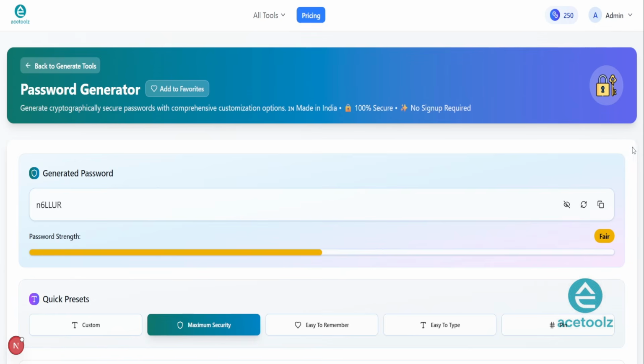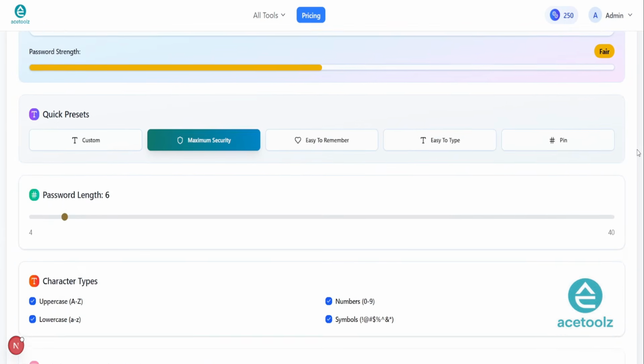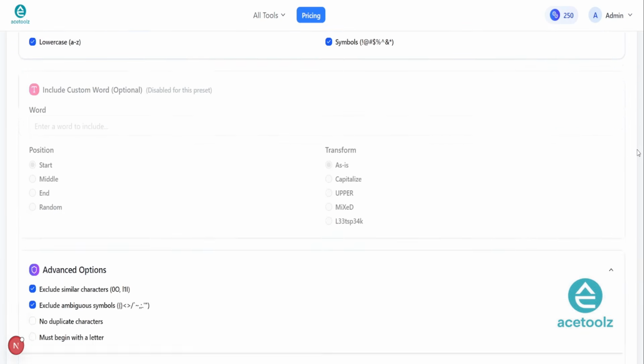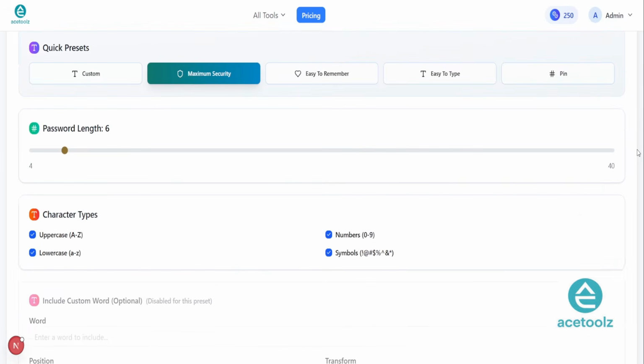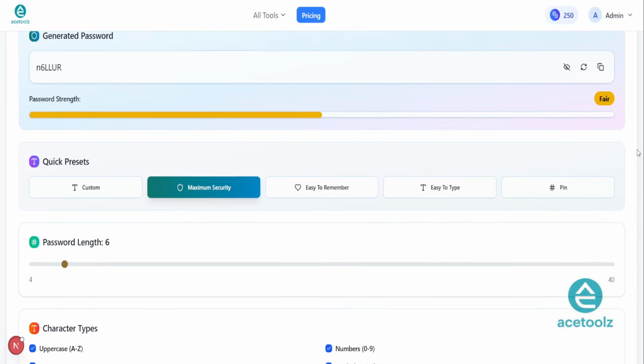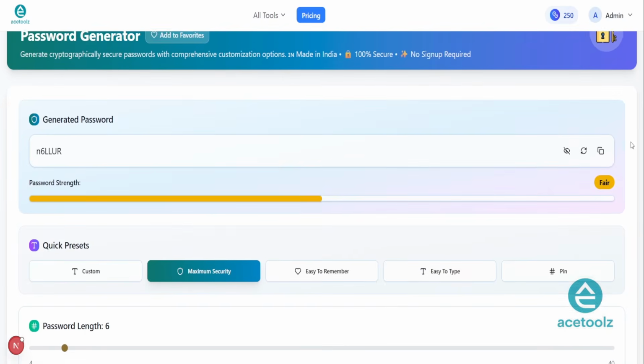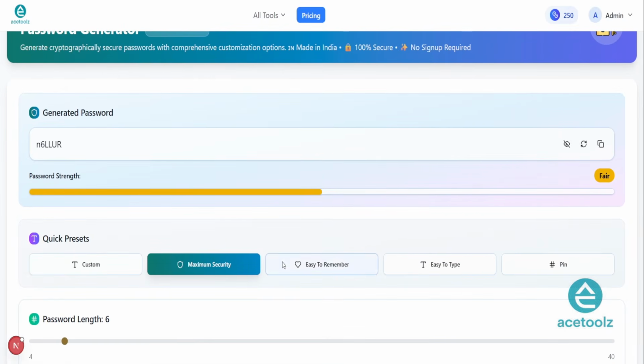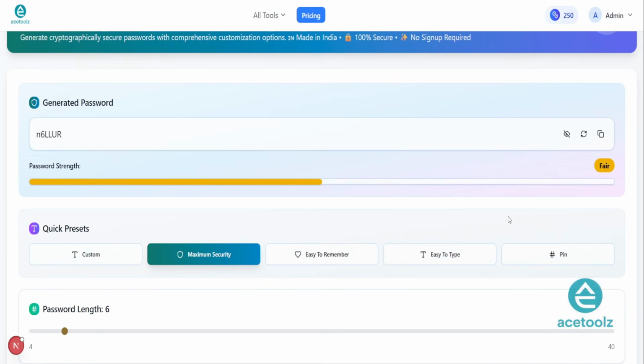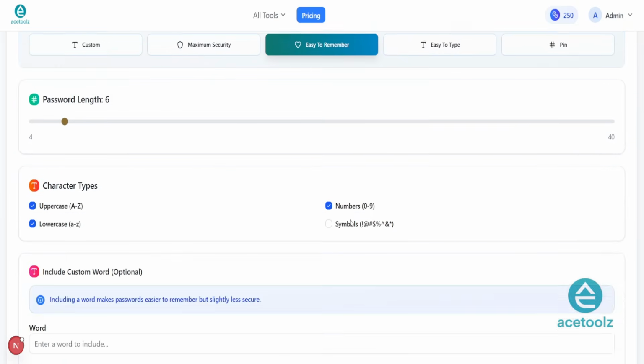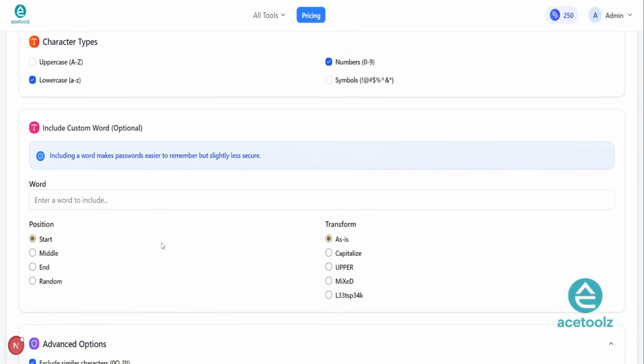This is the tool interface. As you can see, there are lots of options to customize your password, so let me explain some excellent features of this tool. First, you'll notice we have various presets available here, including maximum security, easy to remember, easy to type, PIN, and custom. All these presets have the settings already configured for you based on common use cases.